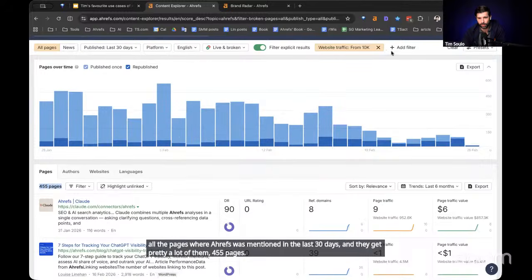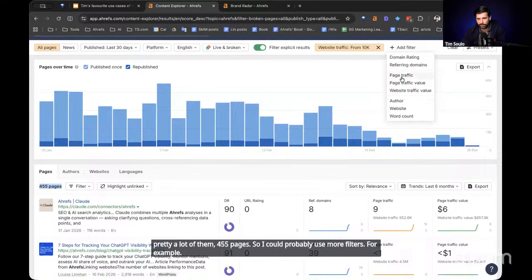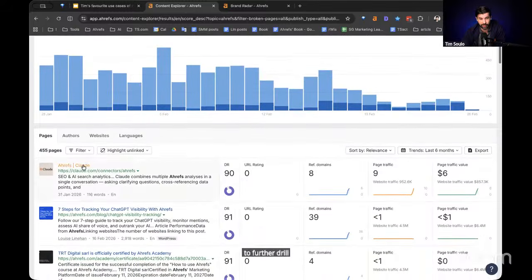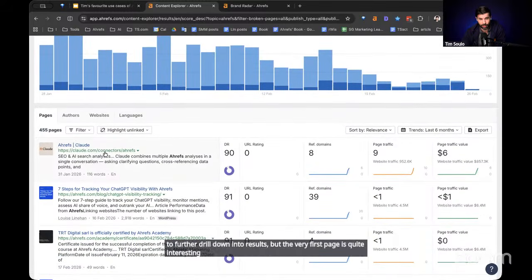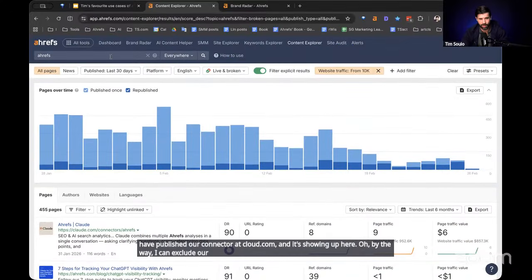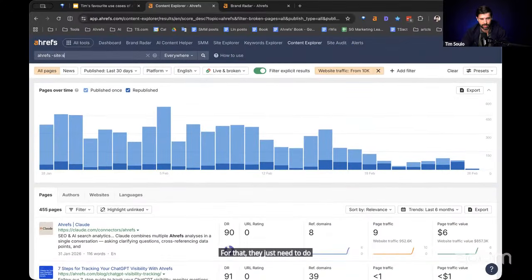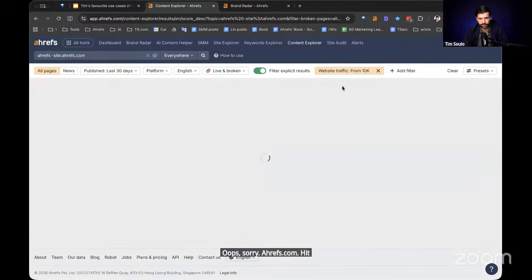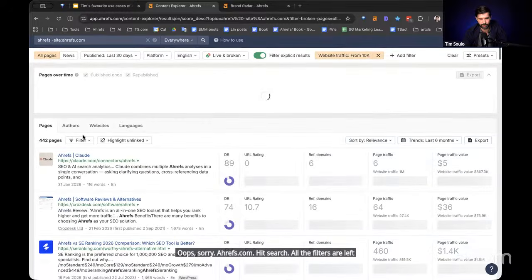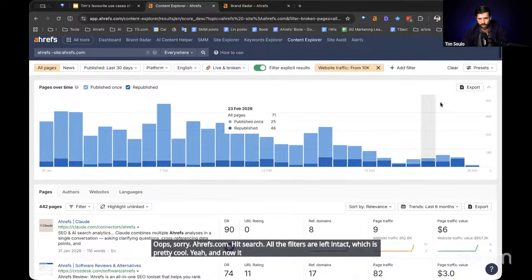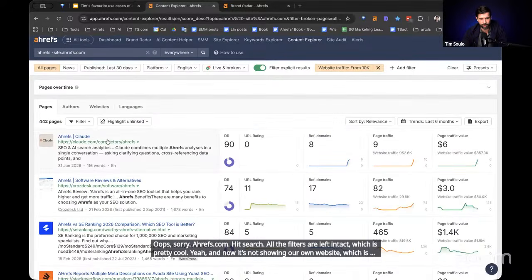So I could probably use more filters, for example, page traffic or domain rating or referring domains, to further drill down into results. But the very first page is quite interesting. Claude.com connectors Ahrefs. I can immediately see that we have published our connector at Claude.com, and it's showing up here. Oh, by the way, I can exclude our own website, Ahrefs.com. For that, I just need to do minus site:Ahrefs.com, hit search. Oh, all the filters are left intact, which is pretty cool. And now it's not showing our own website, which is very useful. But yeah, the Claude page is the first one.